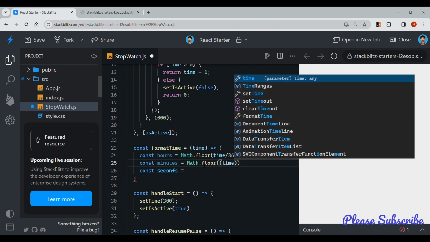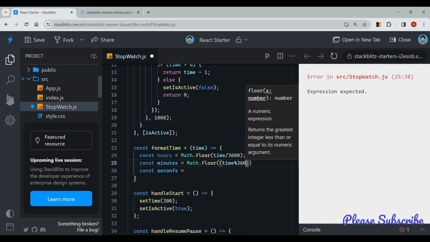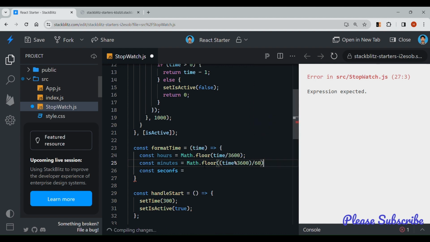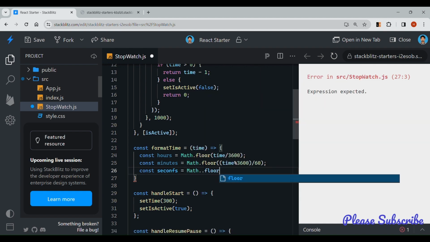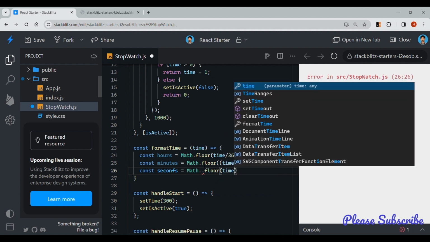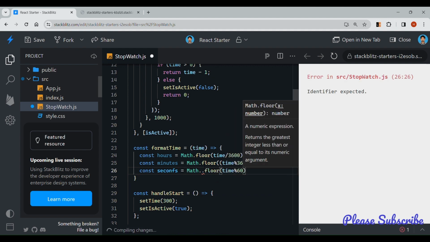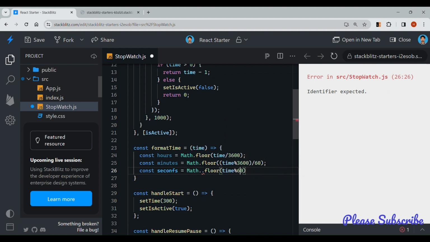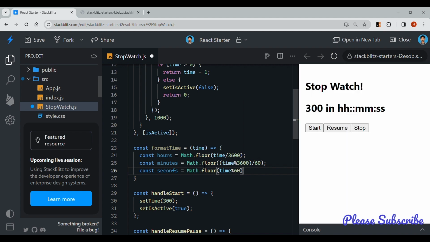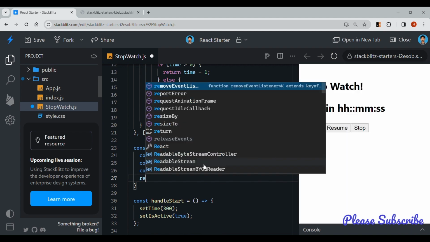That's how we convert. And similarly for minutes, we'll take the floor values, and in this we'll take the time percentage 3600. Why we are taking modulus is because once it reaches 60, again we come to 0, right? For that we are using the modulus, and by 60. And also for seconds, Math.floor of time percentage 60. Every time it should go from 0 to 59 and repeat, right? So for that I'm using modulus, and then we'll return this.